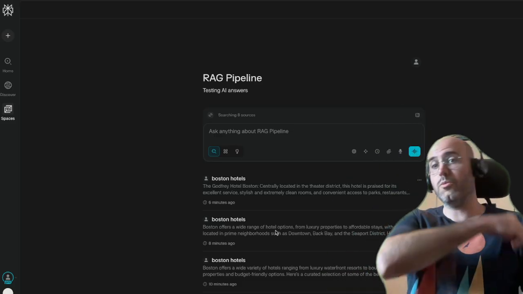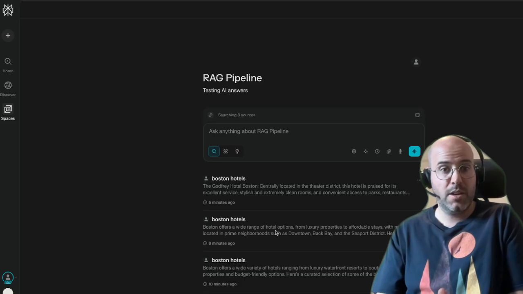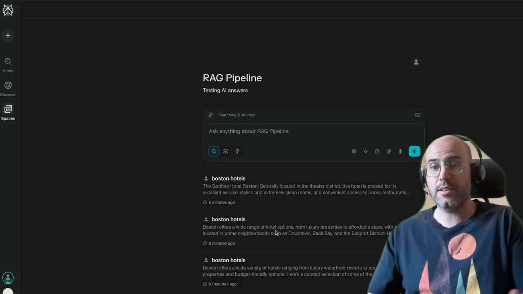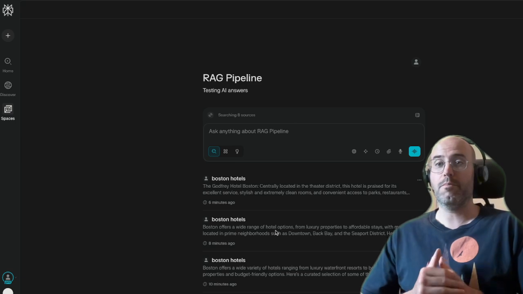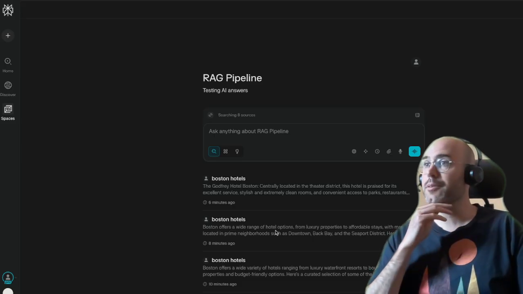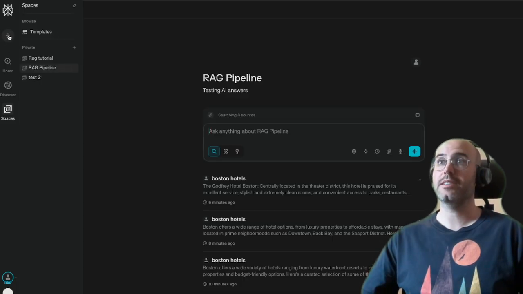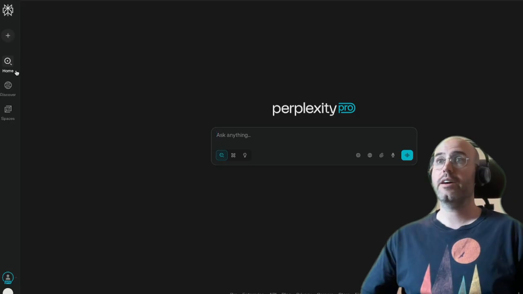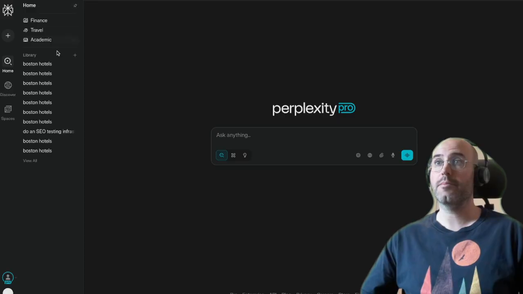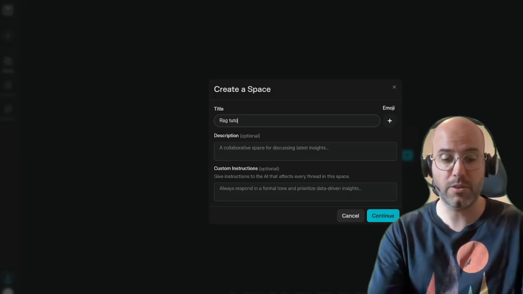So what you want to do is look at content from your pages and see how the LLM will interpret that content and see if you are well placed in order to rank in this large language model. So what you will want to do is go into Perplexity AI and create a new space. So you come here, go to the spaces, and you can do a RAG tutorial here.